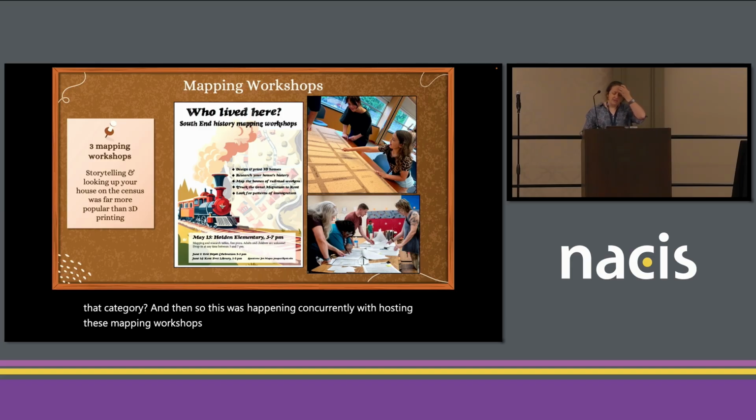So this was happening concurrently with hosting these mapping workshops. So the idea, I was like, oh, I'm going to buy a 3D printer, like a little one, and then bring it with me, and then people will be really excited about 3D printing. They'll want to print their houses. No, they didn't care about that. It turned out they really just wanted to either tell us stories about their house that they knew, or look up who lived in their house in the census. I printed out all the census records, digitized, and they loved learning more about who lived in their house. So that was an interesting thing to find.